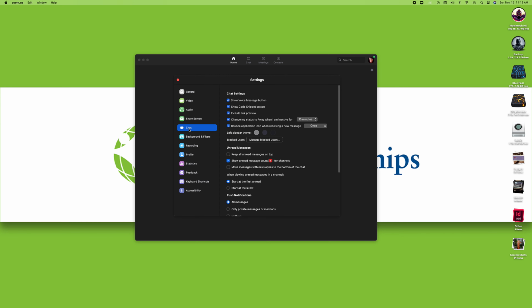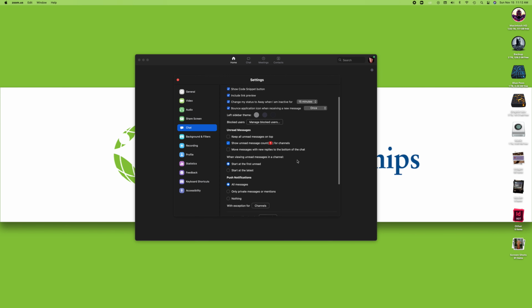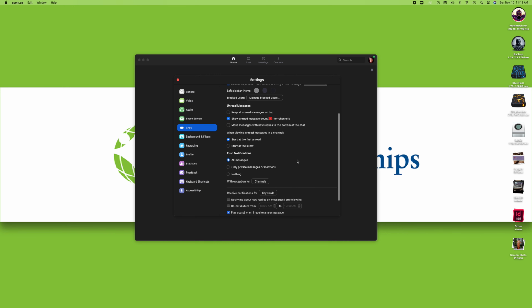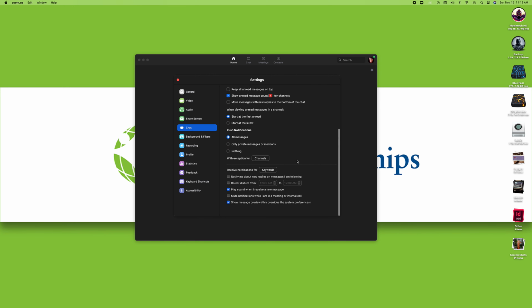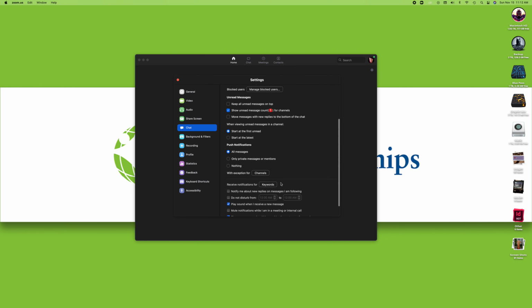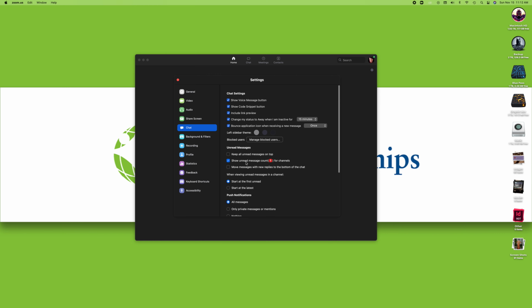If I go to chat here, basically there are a lot of options for chats. You always have to be sure that you have the newest version of Zoom. Right now I have the newest version of Zoom that will actually play a sound when I receive a new message in the chat, which is something that you should have, especially if you want to make sure that you don't miss a chat. You'll also have a little show unread messages count for the chat that are waiting or the new chats on here.